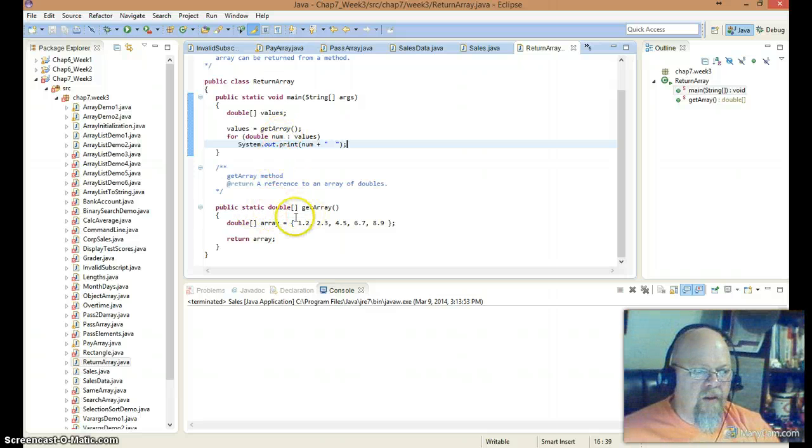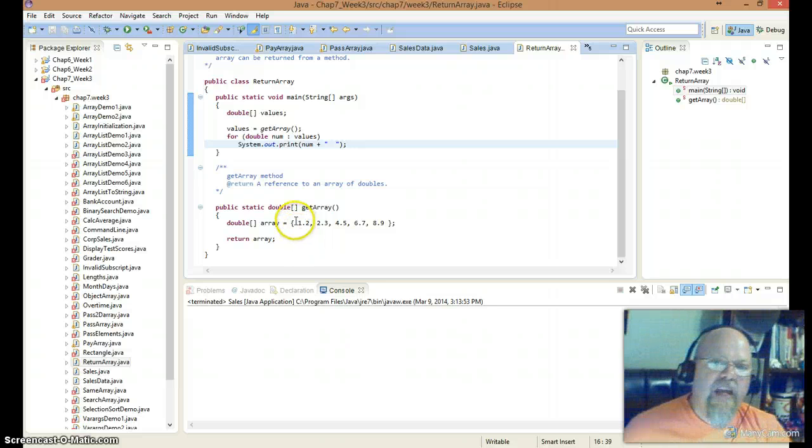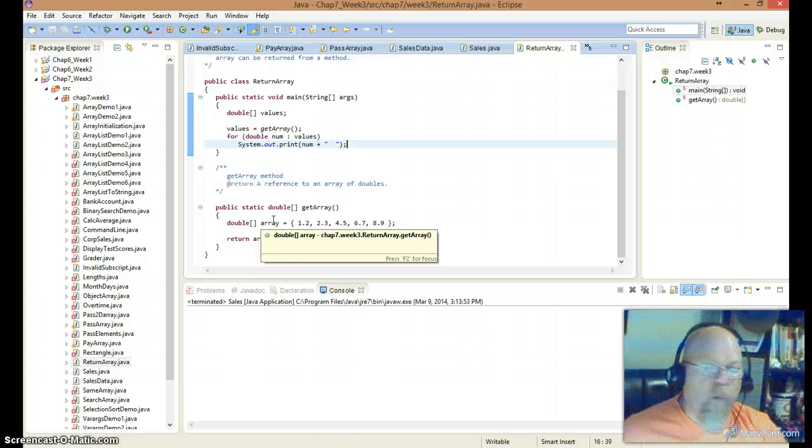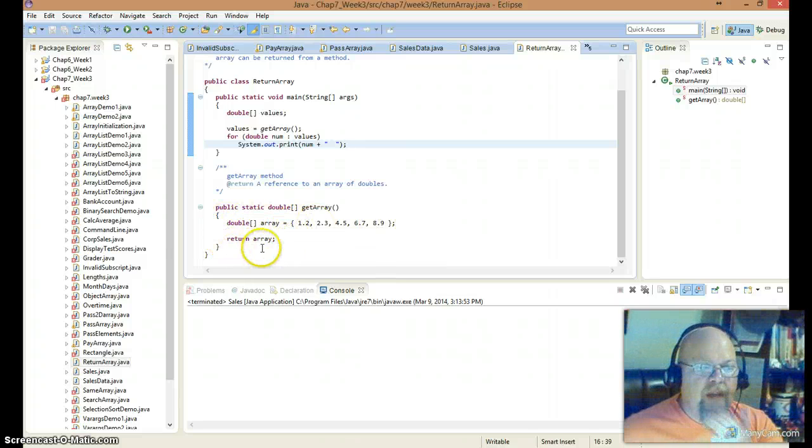So here I say double array is equal to, now this is another thing we do. If we use these left and right braces, I can not only instantiate it, but I can actually put data in it in one line of code. So double array equals boom. Now when I get done here, notice how many elements are in this array? It looks like I've got 1, 2, 3, 4, 5. So this is a 5-element array. I don't have to say 5. All I have to do is put those values inside of the braces, and it automatically creates an array of that numeric value. Then I say return that array, so when I come back after this line, I have an array that's filled with data.